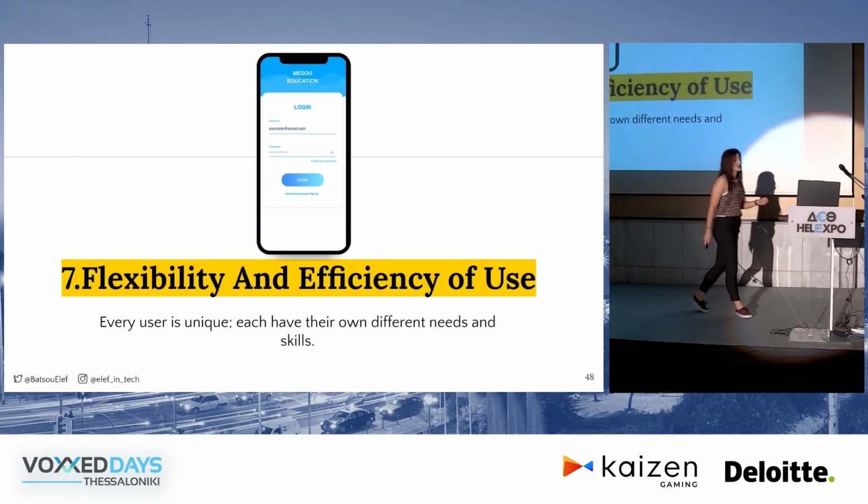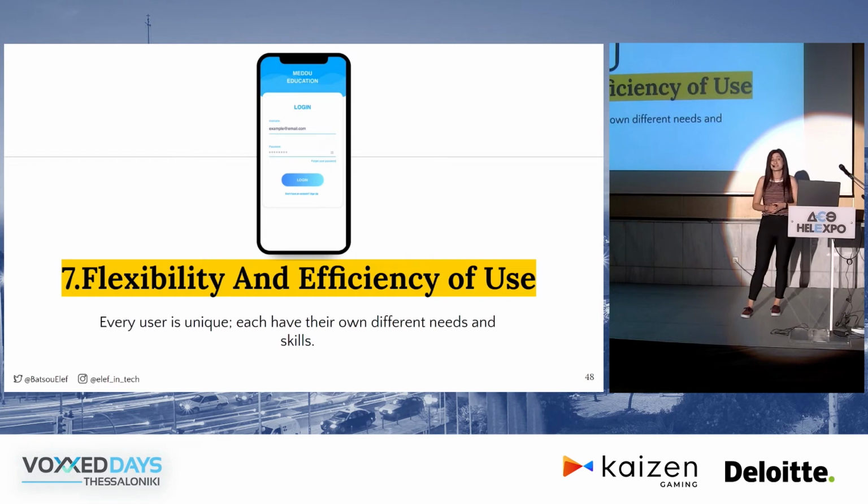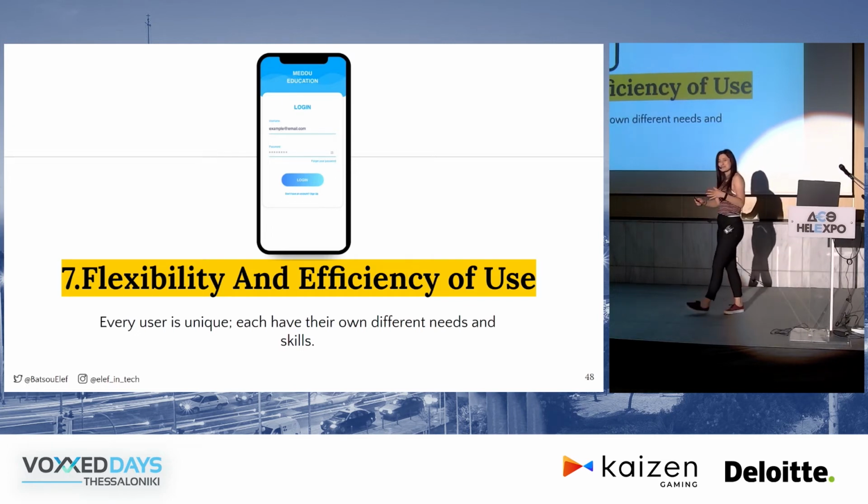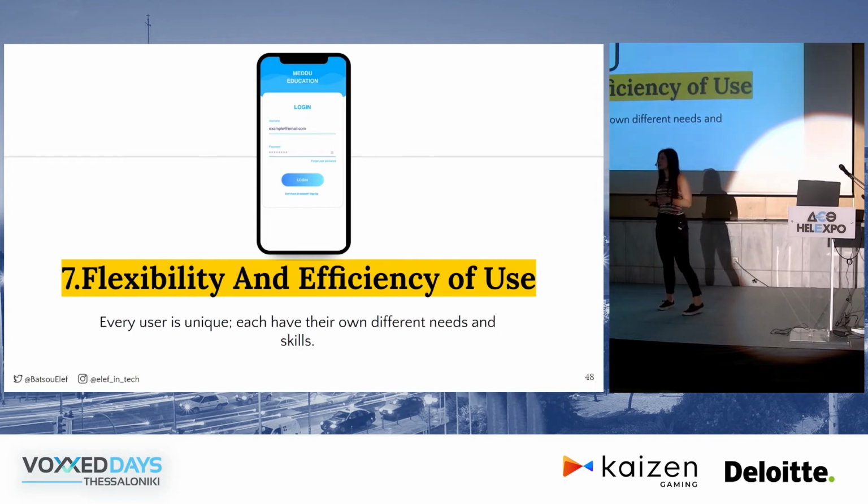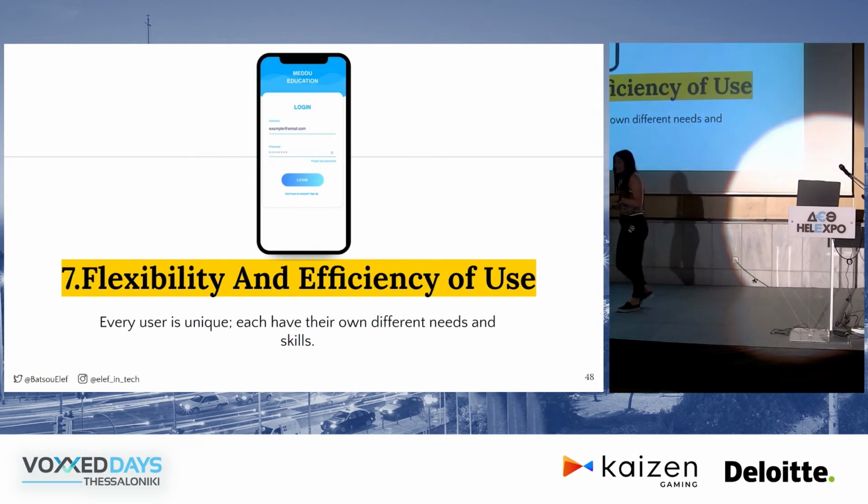So the seventh one is flexibility and efficiency of use. Your users, again, I hope that you have a lot of users in your product, but in that case, that's something really cool, but this means that you will have at least two different types of users and maybe even more. The first type of user is the one that will use your product for the first time. So they maybe want some more information, maybe they want some things in detail, not so fast.